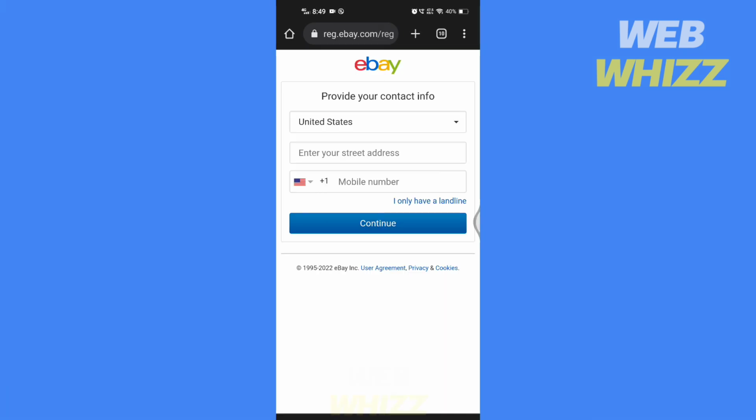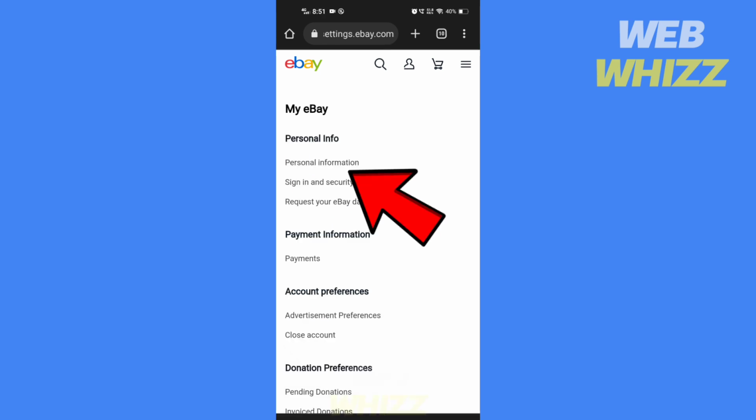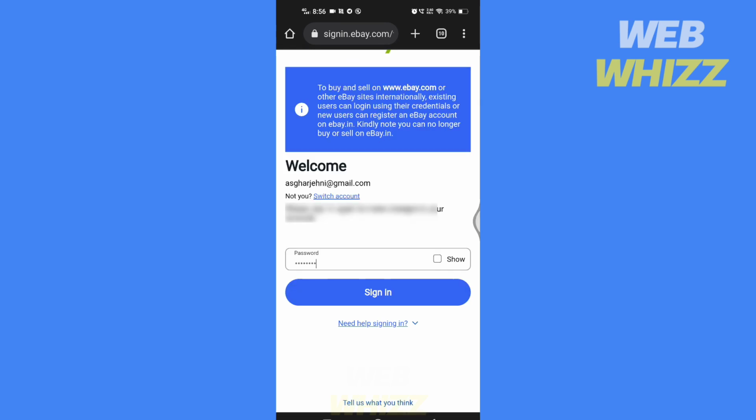It might ask you for your country, address and phone number. Fill in the details and tap on continue. Tap on account. Then tap on personal information. It may ask you to sign in again to make changes to your account.